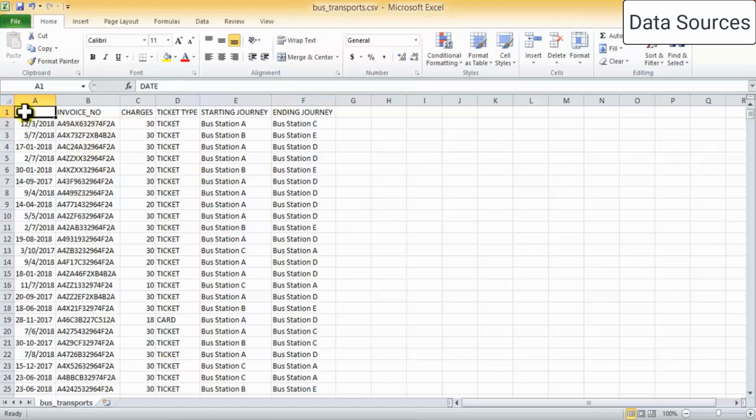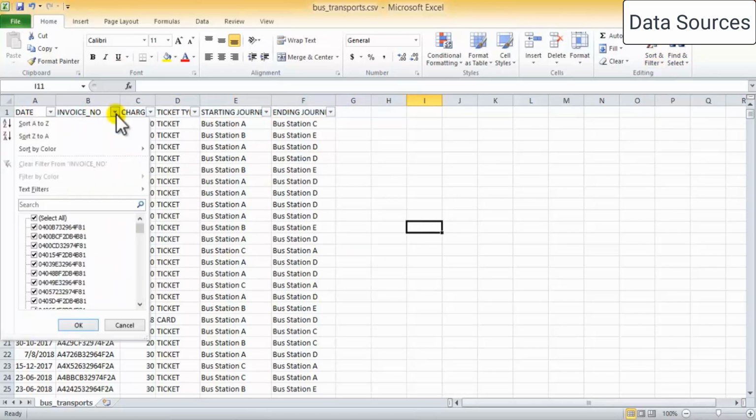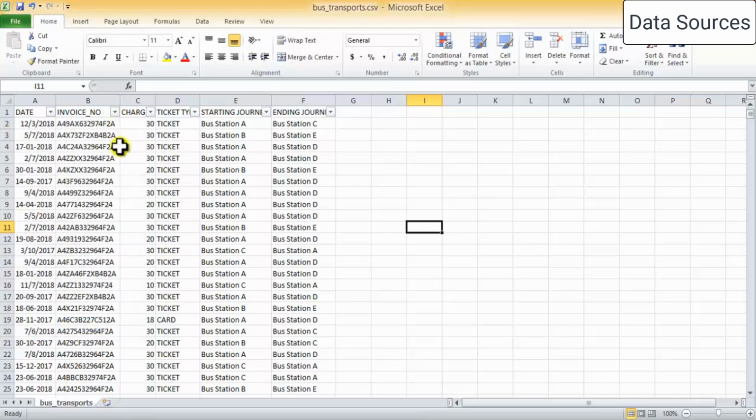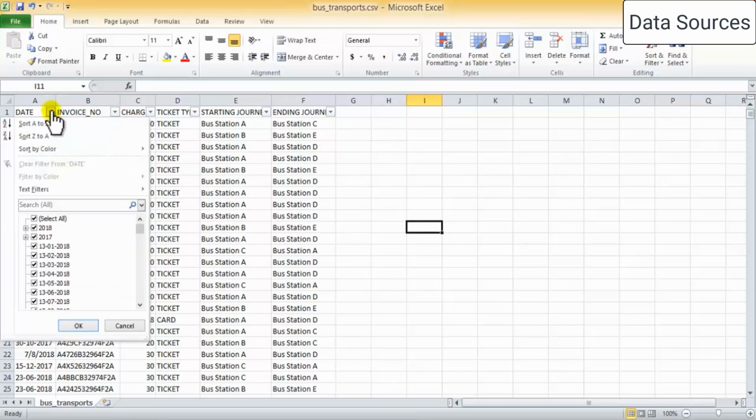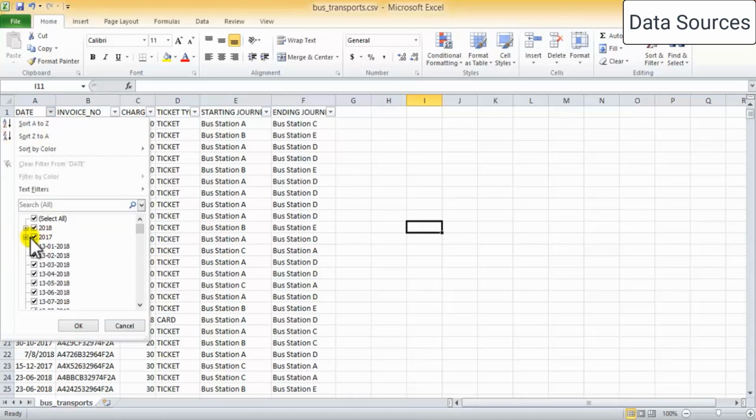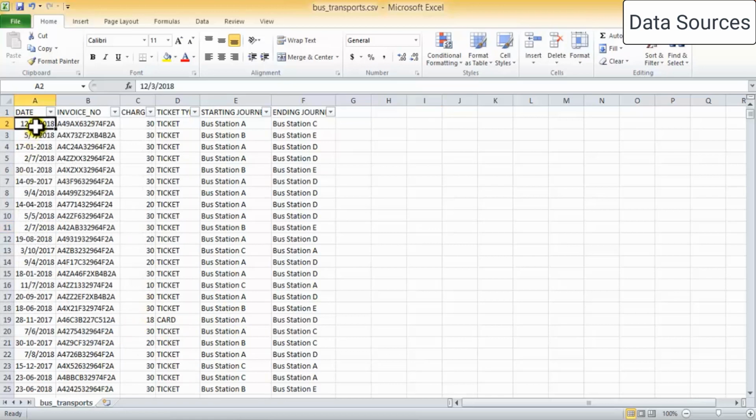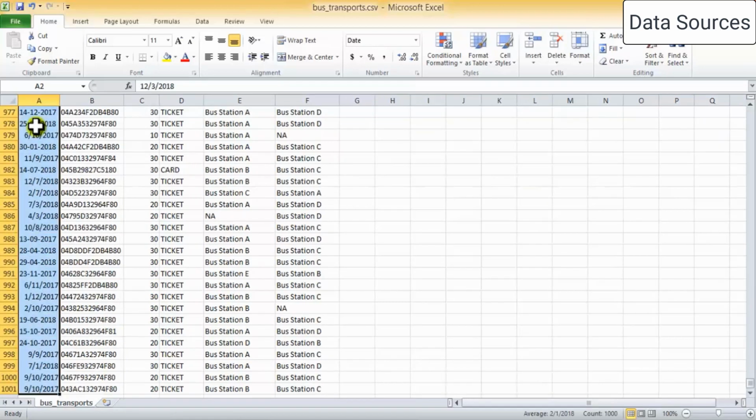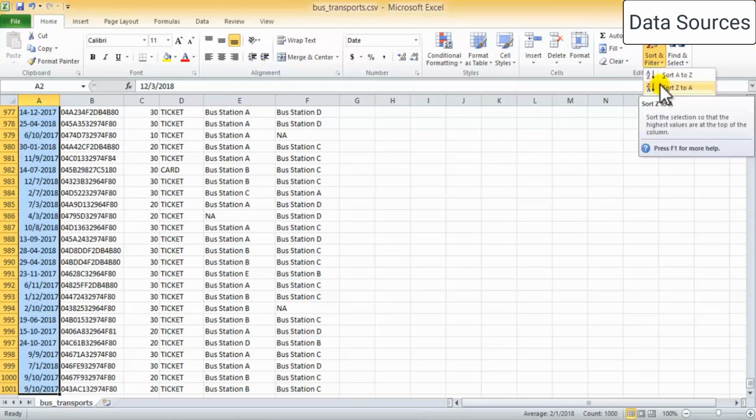Now let's put up some filters and check out the actual scenarios. So I mean it contains a lot of IDs, that's fine. Then a lot of dates as well. Now what we can see is it contains data between 2017 to 2018. So probably we can just sort it out and check out how many months of data we have.